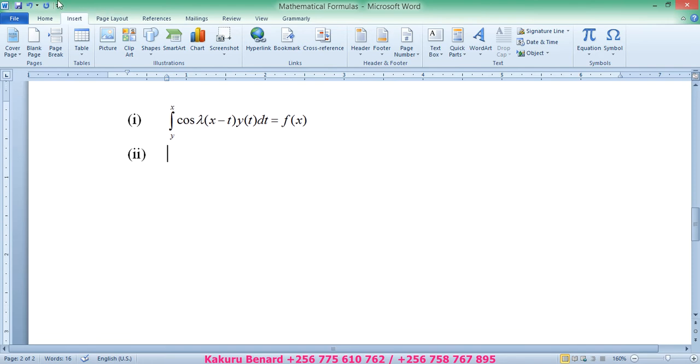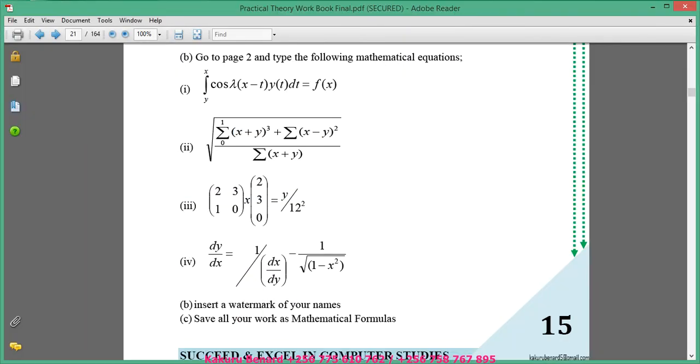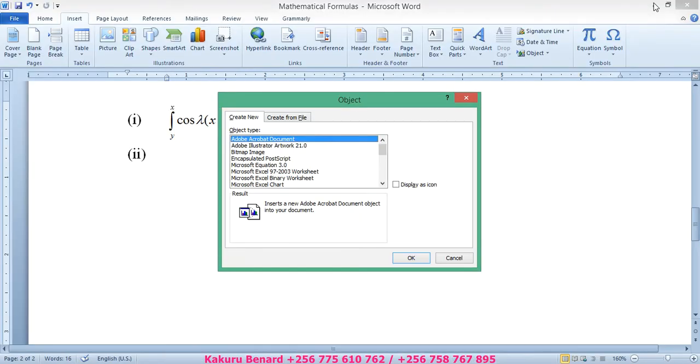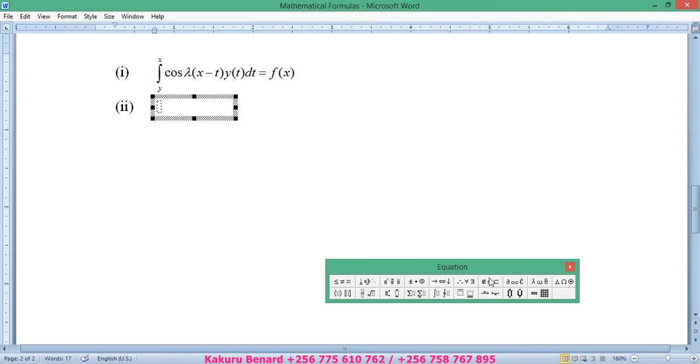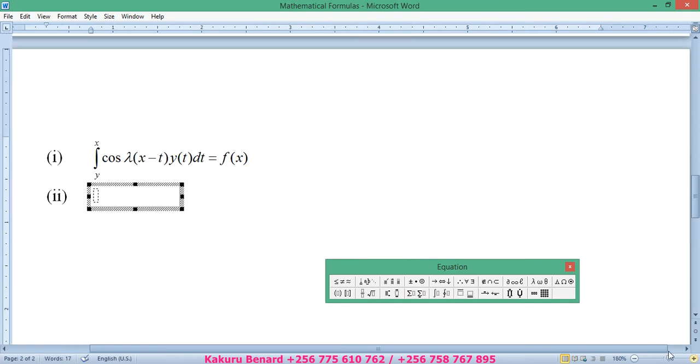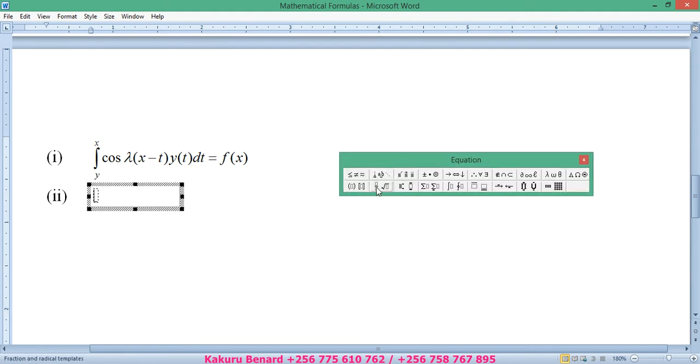So still on equation 2, you go to insert, object, then object. So our object is here, and so we are going to insert our next equation, Microsoft Equation 3.0, click OK. And so in there we are going to have our equation written. So from here we click under the radical part of it, we choose this, so it is there.